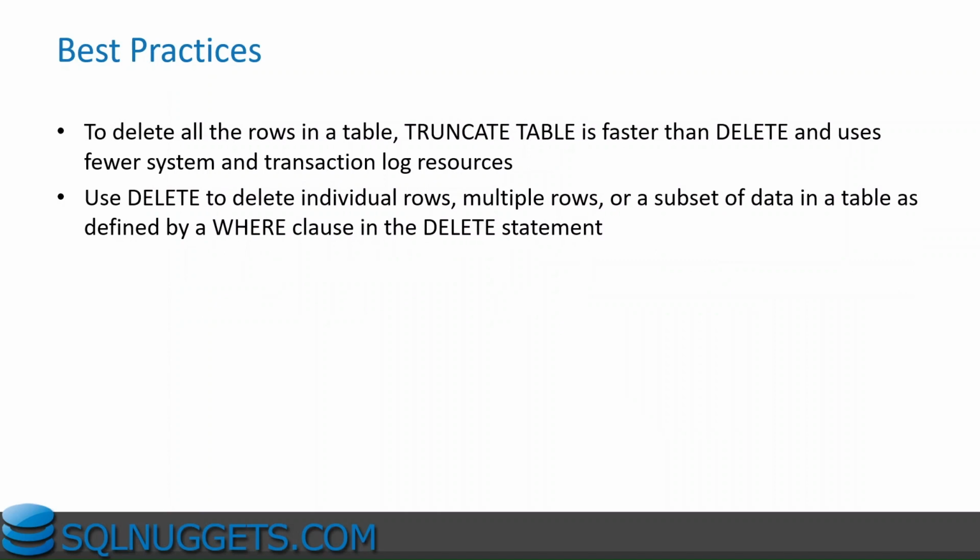So when it comes to best practices, to delete all of the rows in a table, use truncate table because it is going to be faster and more efficient than using delete. However, if you only want to delete specific rows, individual rows, or a subset of data, you will need to use the delete statement with a where clause.